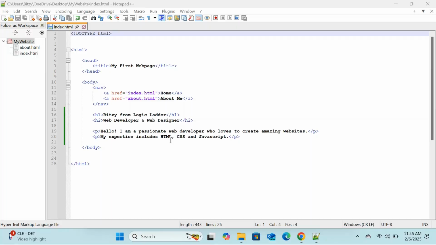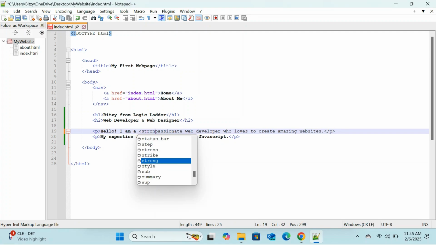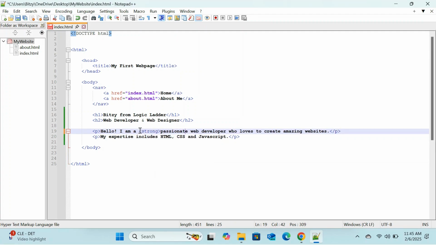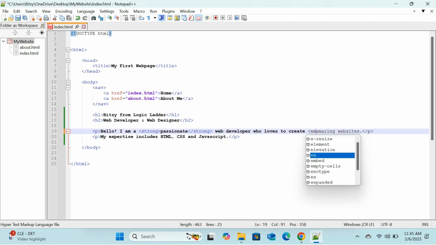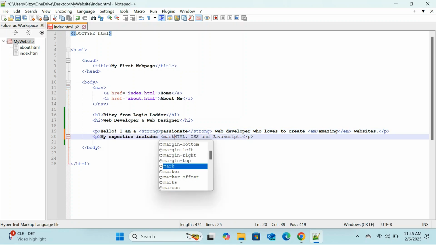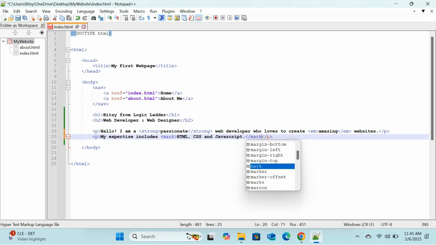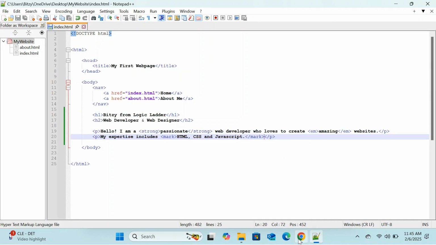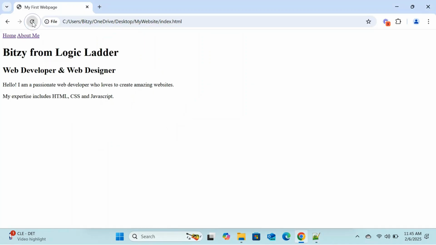Now, let's update our portfolio webpage by adding formatted text. Let's make this word bold. I am writing amazing as italics. Let's highlight our expertise. Refresh the browser and see the difference.